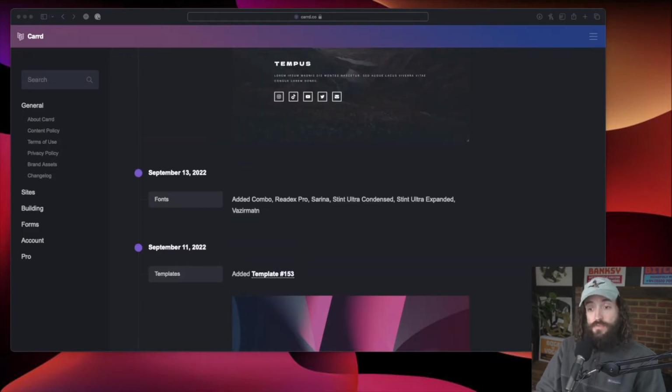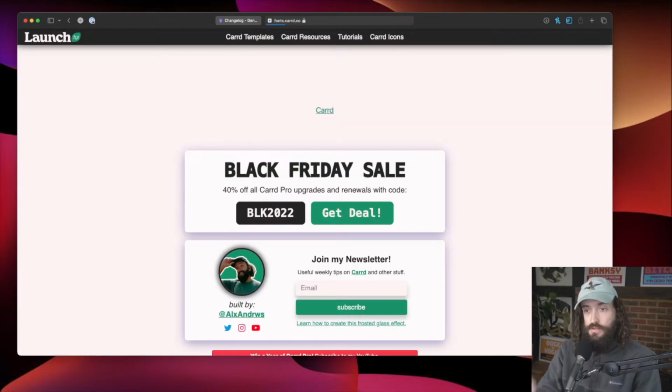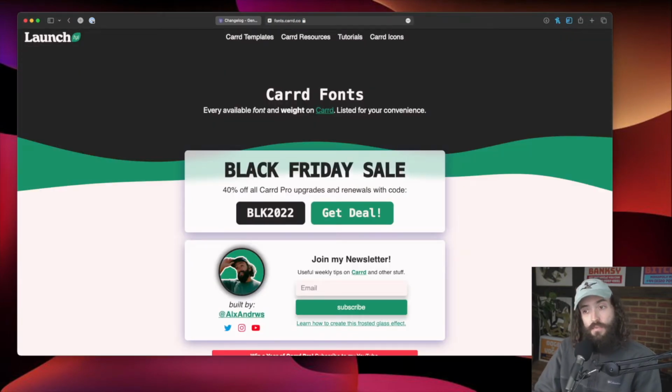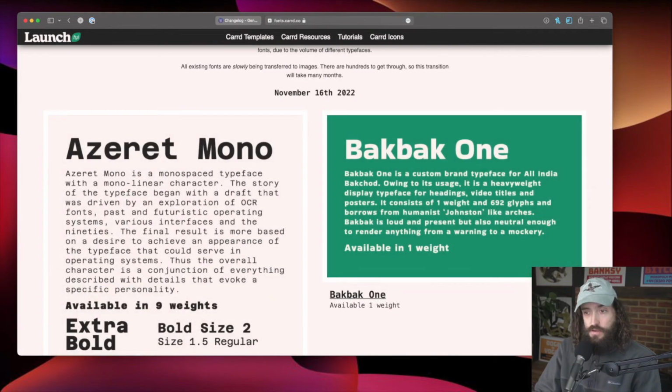Then we've got some fonts. So 1, 2, 3, 4, 5, 6 new fonts. Now what I wanted to show you on the fonts front, before we get into the really exciting update, on my fonts page, fonts.carrd.co, I've added a load of new fonts, but what I've done is I've now added them in date order, and I've also just added them as images.